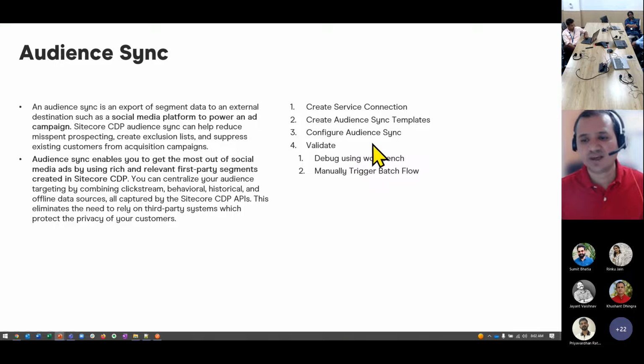So there are some high-level steps. You need to create a service connection, which is already created in this example, so we'll not spend time on that. First, you need to create an audience sync template, and then you configure audience sync, and then you validate that using Workbench. I'll show you that. And then for testing purposes, you can also manually trigger the batch flow.